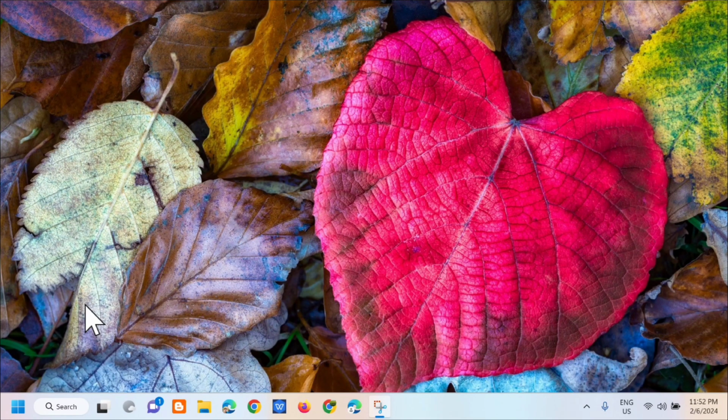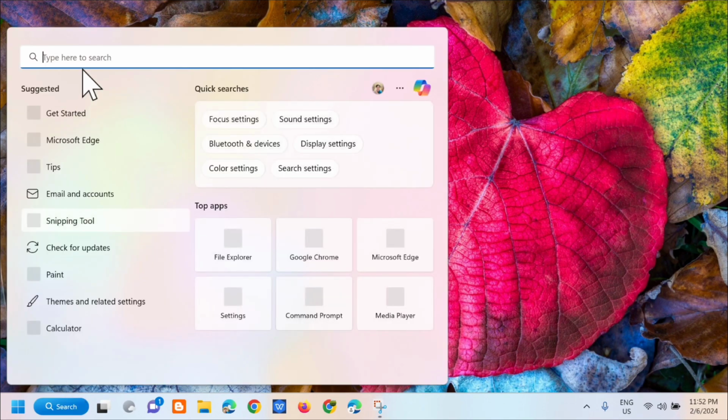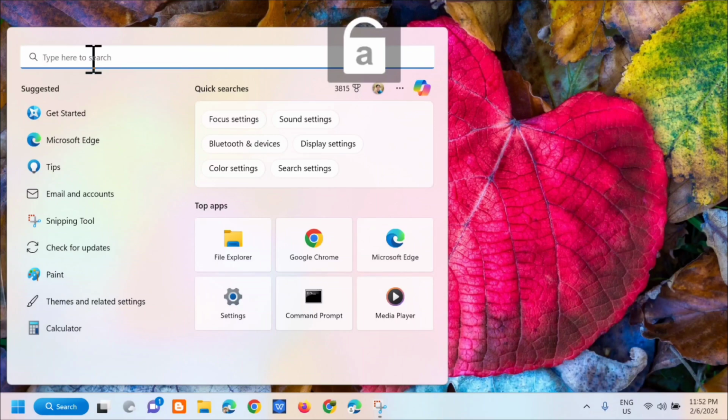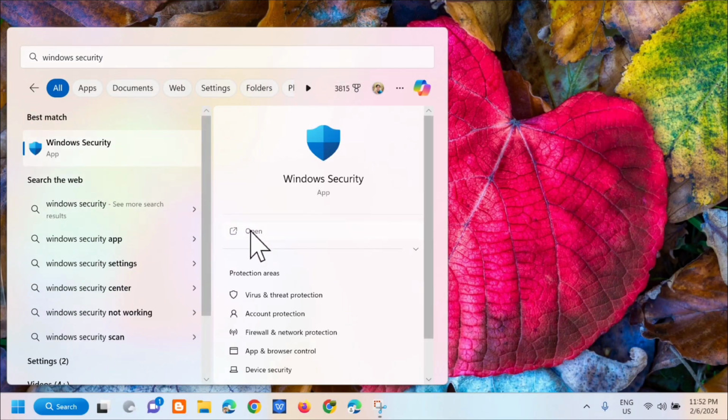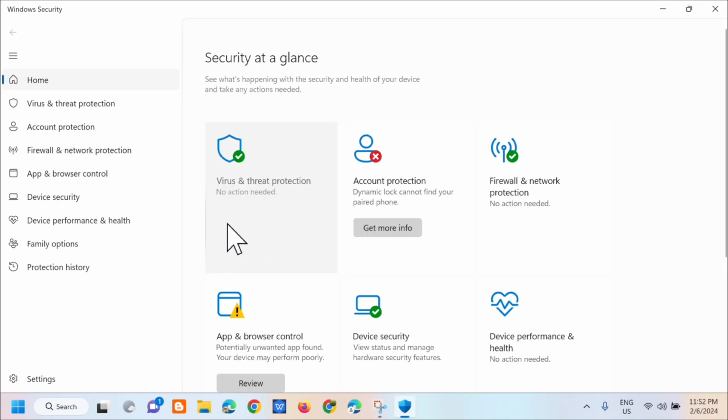So without further ado, let's go ahead. All you have to do is open up the search menu, and then next, kailangan mo lang i-type yung Windows Security, and then click mo lang tong open. Okay, so dito sa Windows Security, dito lang sa Security at a Glance, and then next ay kailangan mo lang select dito yung Virus and Threat Protection.